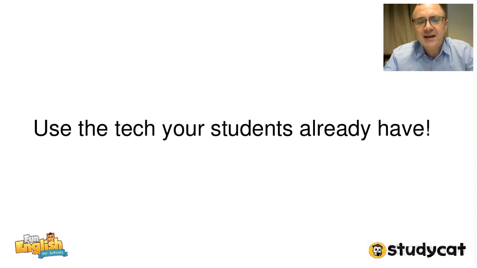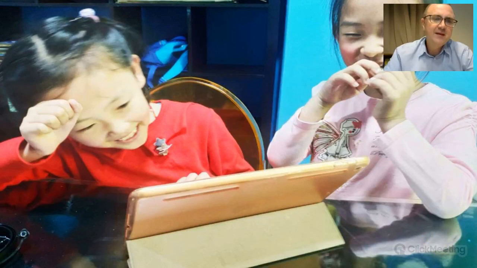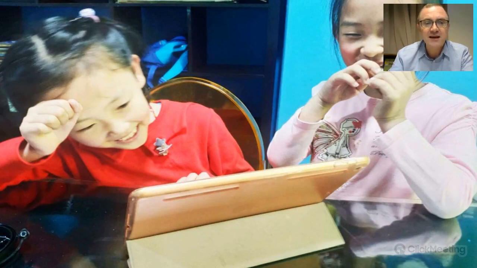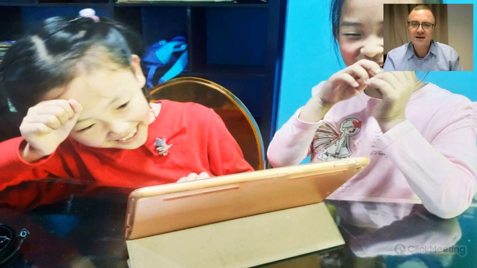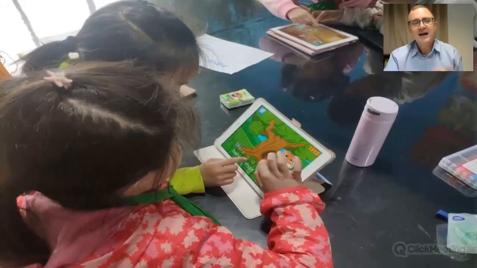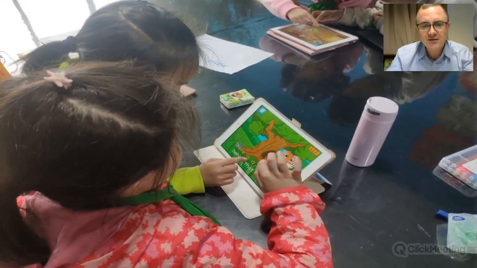So my point is that you use the tech your students already have, rather than trying to change and reinvent the wheel. Use what they already have. I let my kids bring their iPads in. If they have an iPad, bring it in. Work collaboratively together. I put on the Fun English app and they have to do an activity together and work it out together. And then, you know, they start to learn together.